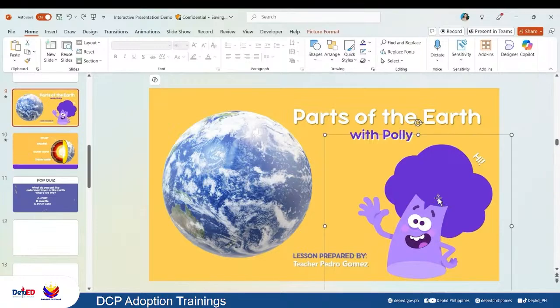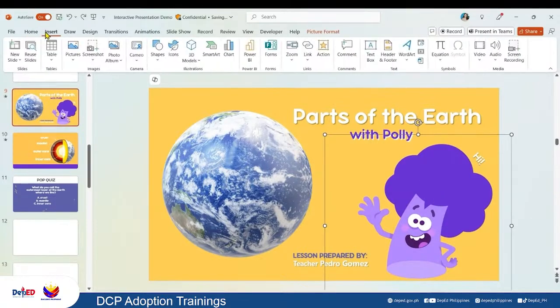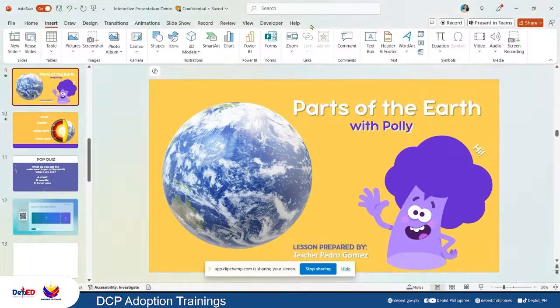Ito naman pong si Polly ay isa lamang sa mga characters na nakita ko po dito rin sa icon. So, you have here the 3D models na pwede nyo pa pong i-explore on your own. Marami po tayong mga stock models dyan. Pwede kayong maghanap. Ngayon, kung wala naman po na available sa object na gusto nyong i-add, you might want to explore icons. Dito, nagulat talaga ako na ang dami palang fun things na pwede kong ilagay sa slide ko.